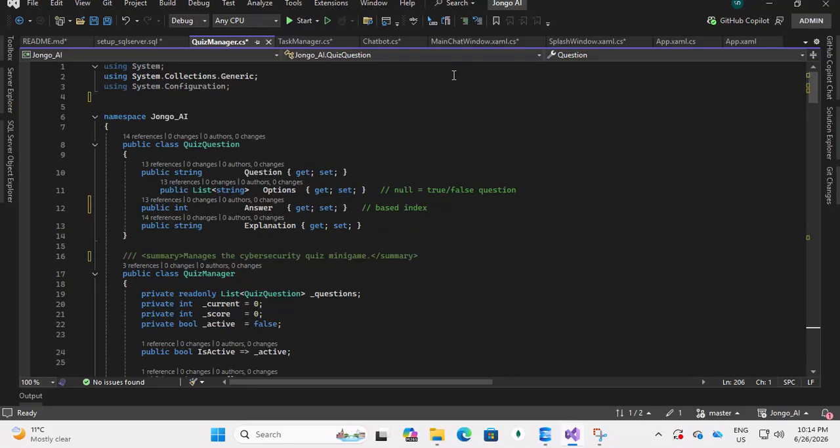Hello and welcome. This video demonstrates Jomo AI, a lightweight WPF chatbot built to teach basic cybersecurity habits and to help you manage simple tasks and reminders. In the next 8 minutes, I'll show you what this app does, how the main components work, and where to look in the code if you want to extend it.